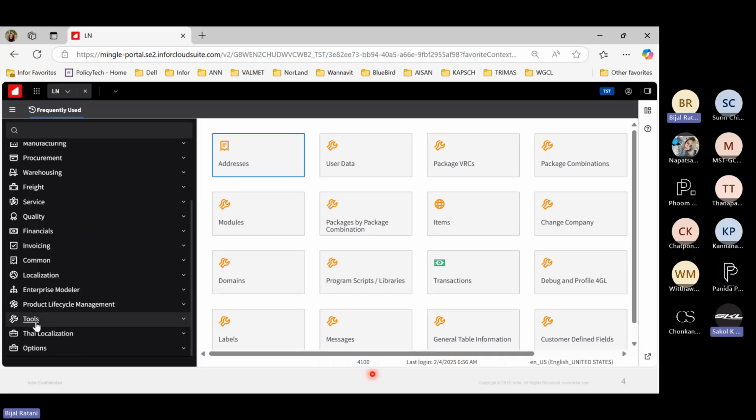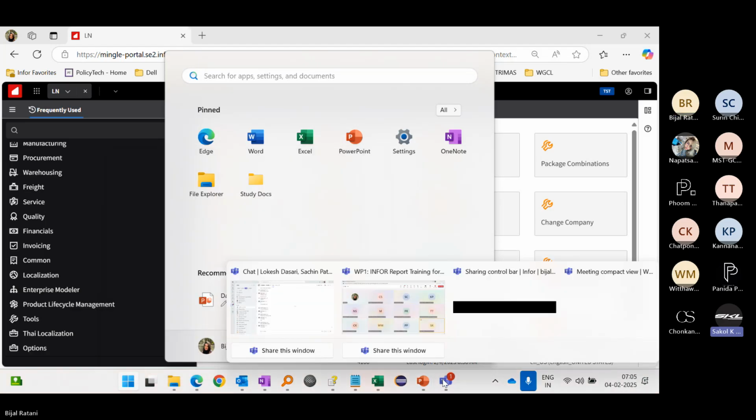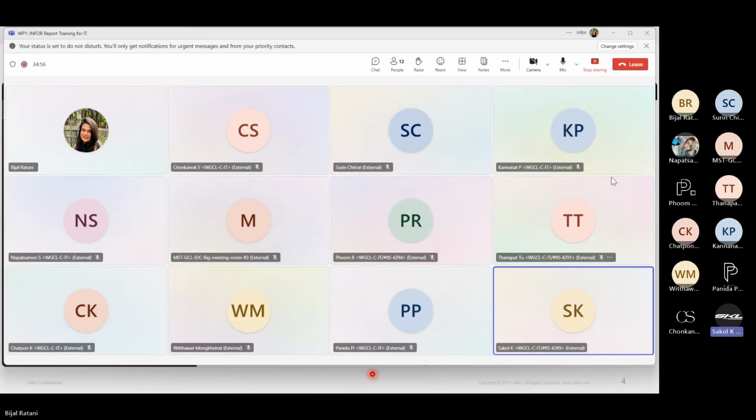Sorry, one question. Why does LN have the two company setup for each user? Your voice is not very clear to me. Can you repeat?